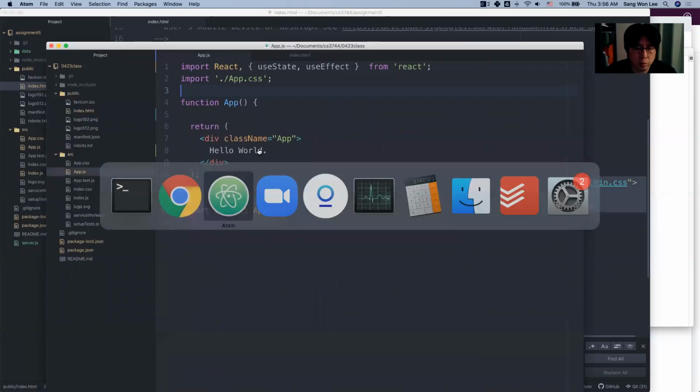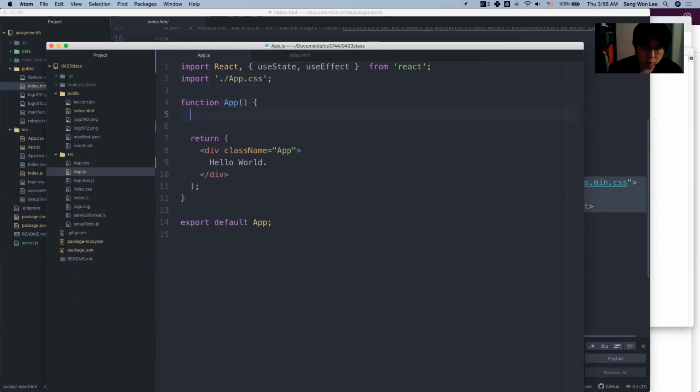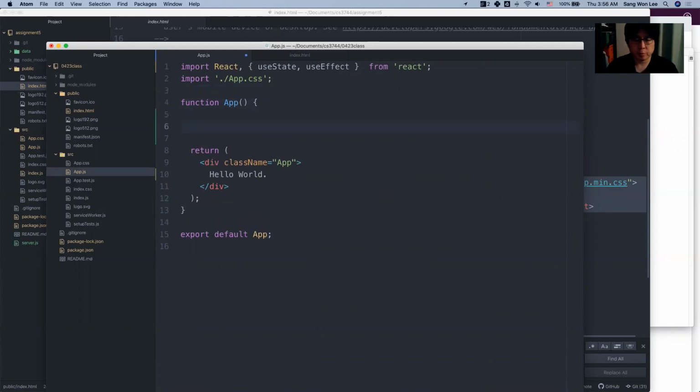Cool. So what was I going to do? One thing that I was going to do is create an array, let's say 1, 2, 3.